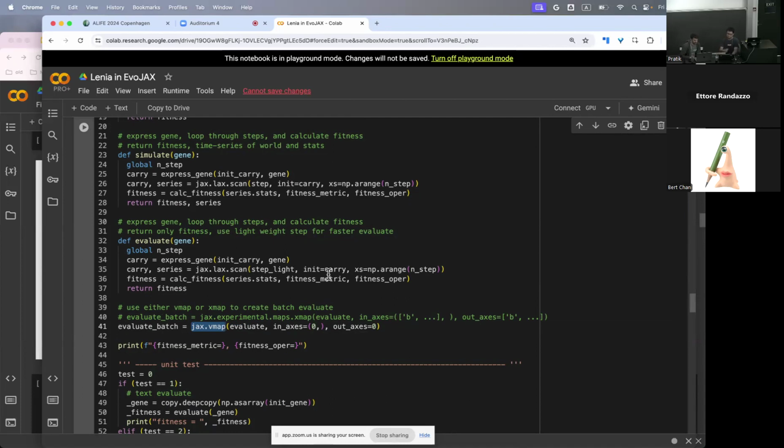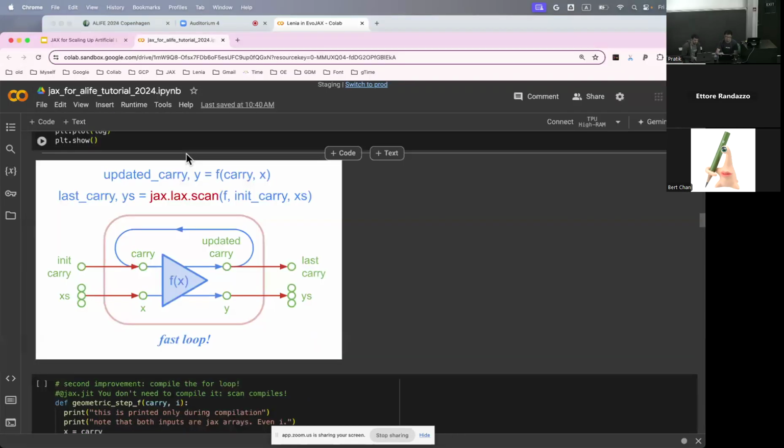Of course, if you have multiple GPUs and use PMAP instead, it will distribute across multiple GPUs or TPUs. And we will also compile it. So when using evaluate, you don't need to JIT there. It will compile only once because of this VMAP here. Yeah, VMAP and PMAP will JIT for us. So this is Lenia in eval JAX.